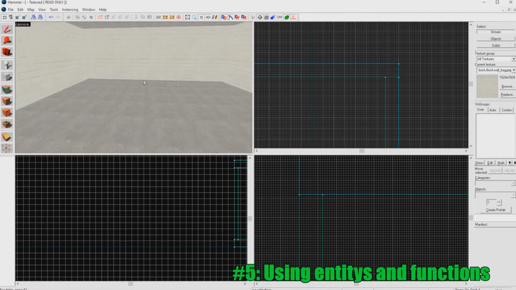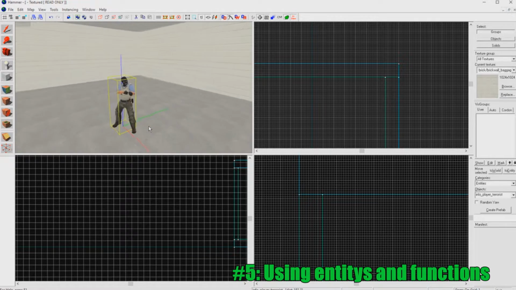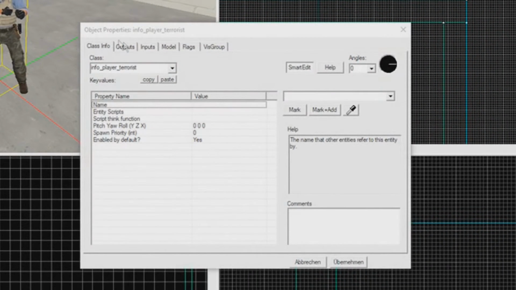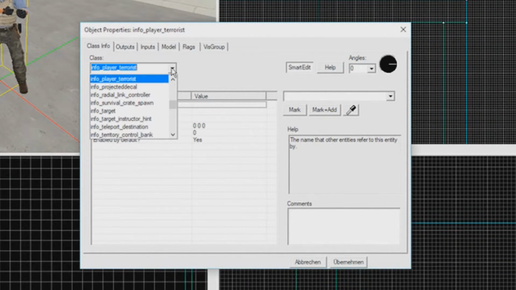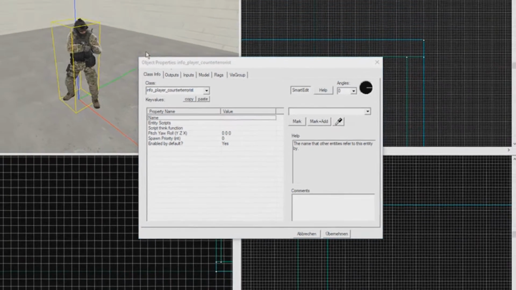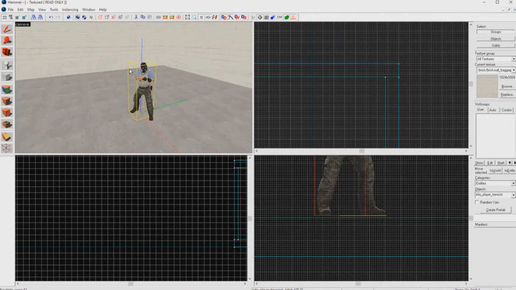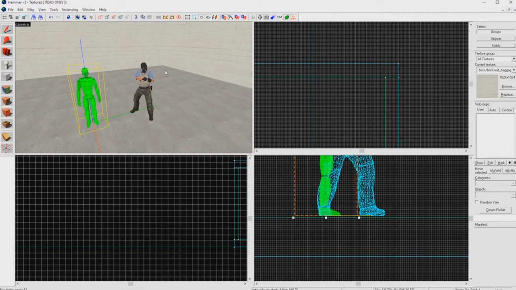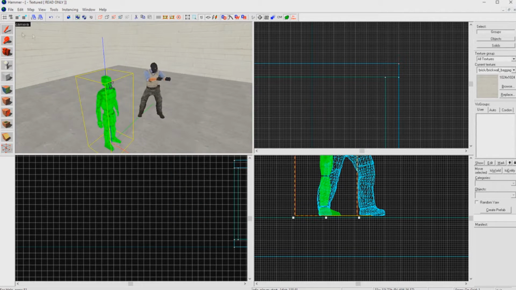So after that I want to show you the entity tool. The entity tool puts some entities, like functions, in the map. One entity, for example, is the terrorist player here, and you can just double click it and change the entity type. For example, you can say it's info player counter terrorist, apply, and it will change. And if you want to spawn and start in the map, create an info player start. Otherwise you can't start in the map.